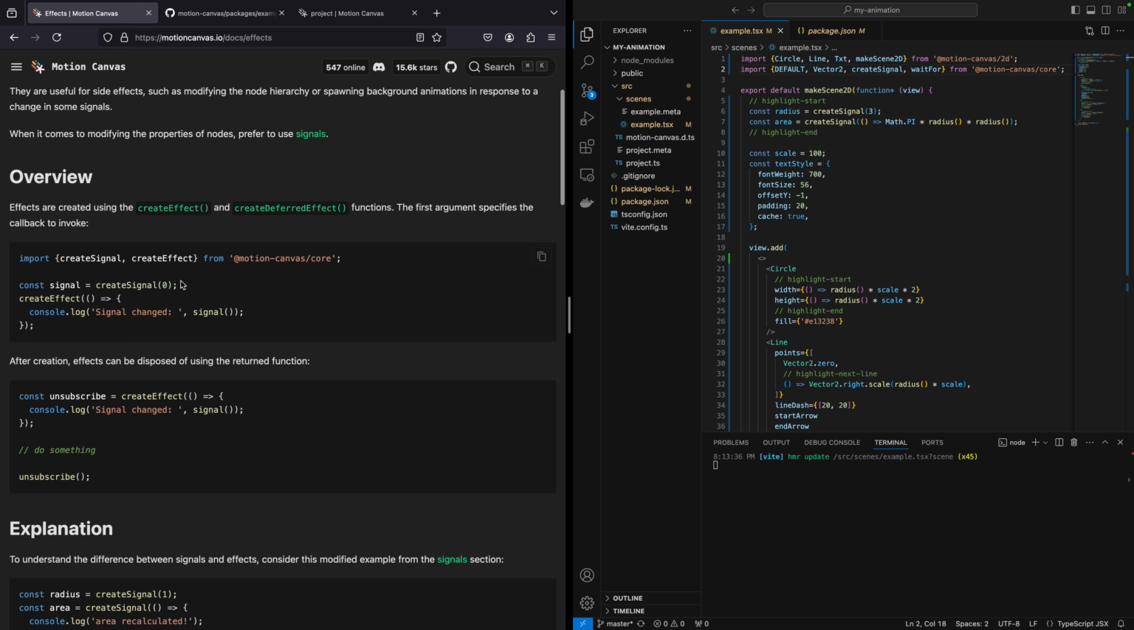In this example, we have a signal, which we set the initial value to 0. And then we also have create effect, which will run any time the signal has changed. For example, we can have an unsubscribe create effect. So we do something and then we unsubscribe. After creation, effects can be disposed of using the returned function.